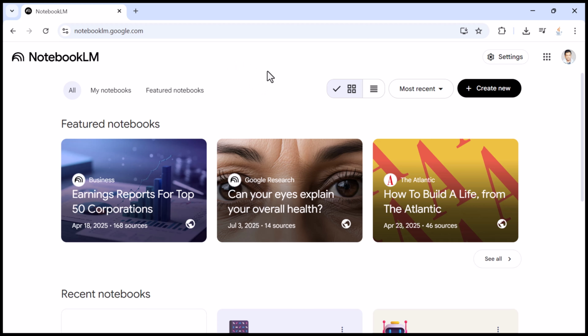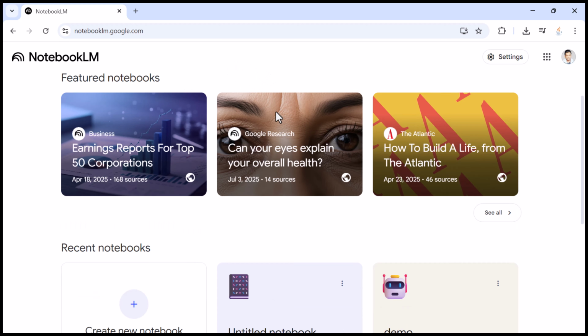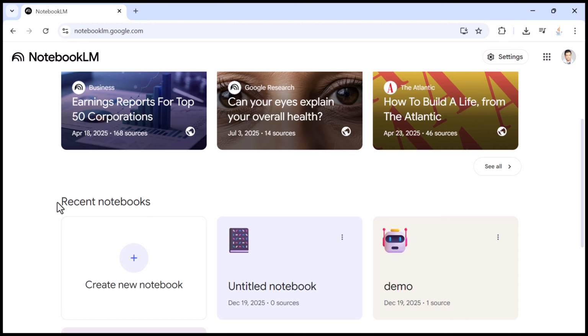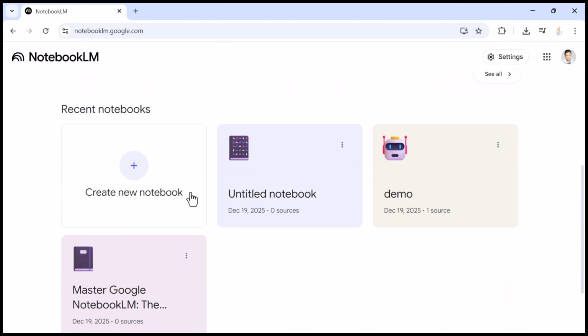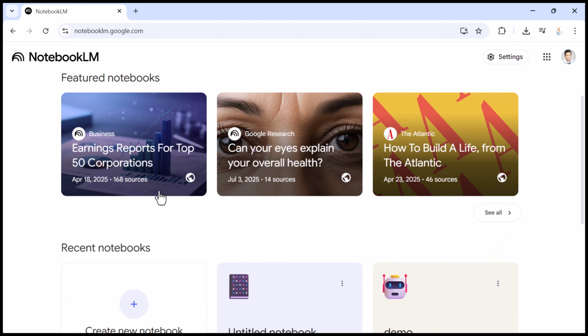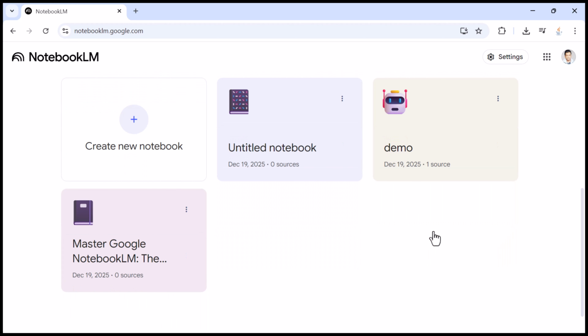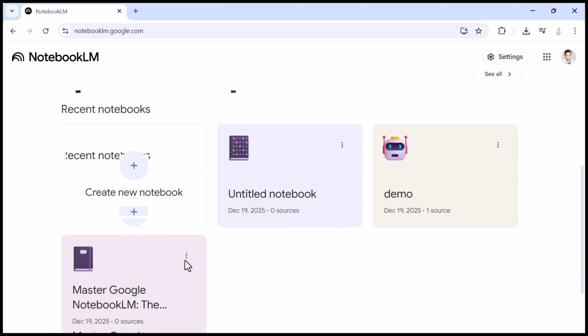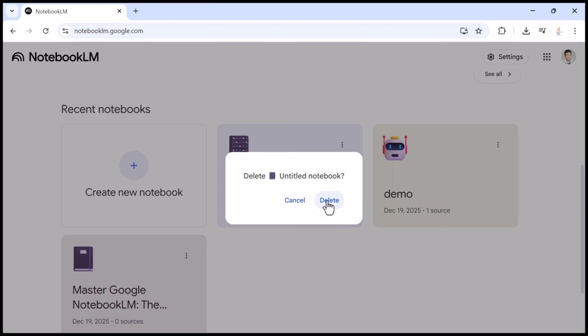When you open NotebookLM, the first screen you see is the NotebookLM home page. This page shows featured notebooks at the top and your recent notebooks below. From here, you can open an existing notebook or create a new one using the Create New button. Each notebook represents one project, one topic, or one learning goal. Here, I have created a few notebooks. If you want to delete a notebook, click on the three dots and click on the Delete button.